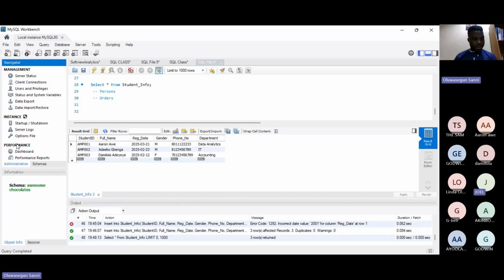Did you see performance? Yes, I've seen performance. Now, don't click anything there. Do you see this area that has information? Look at my screen. Can you see it? No, it's not there.